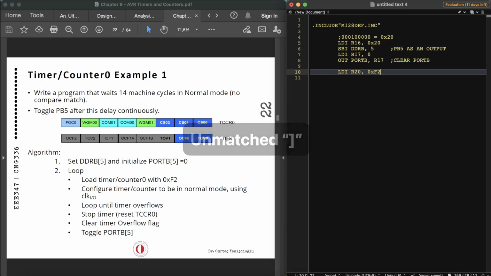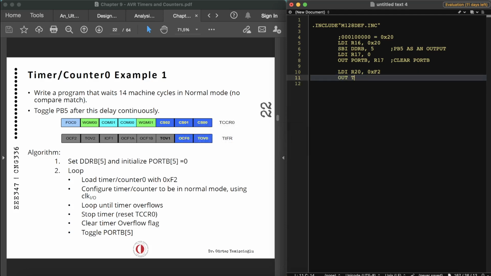Now this will be loaded into the TCNT. As you can see, we are using out again because it's a special function register in IO registers. So that will be R20. So load timer 0. Then we have to load the TCCR. So I'm using R20 again, 0x01. That's going to be the TCCR value.